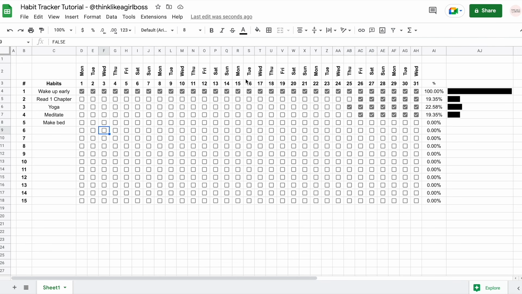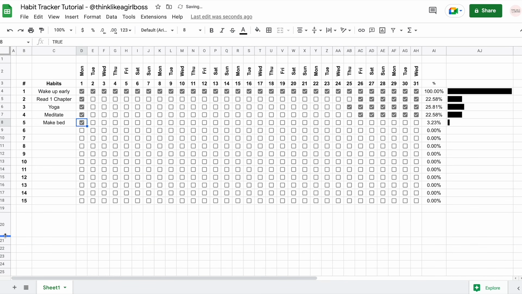So this is a progress bar that will work for each habit, so for each row. Now you can also add a vertical progress bar down below. So I'm gonna make row 20 taller, and I'm gonna start by adding the number of habits that I have. So the way I do that is I want to know how many of these cells actually have any text.